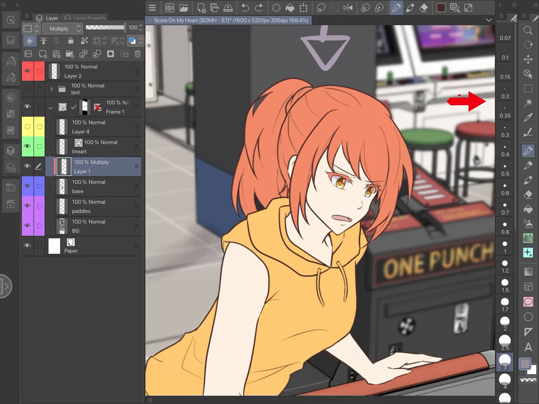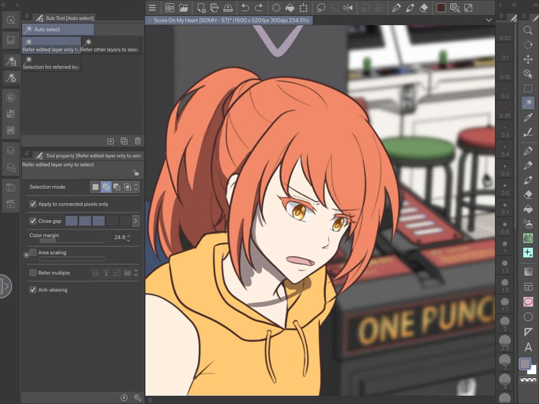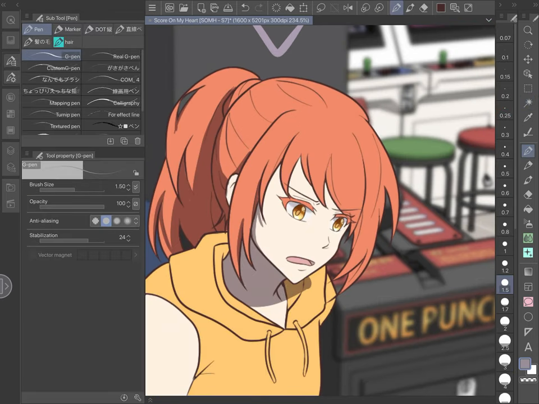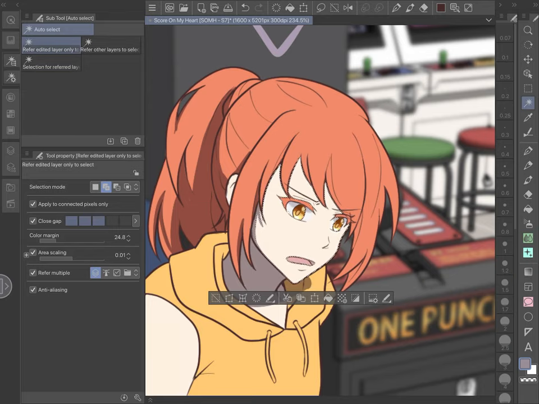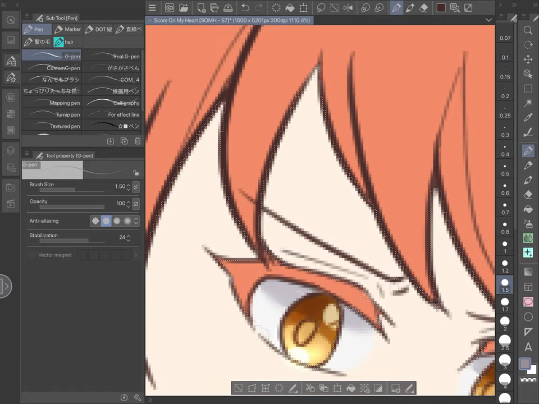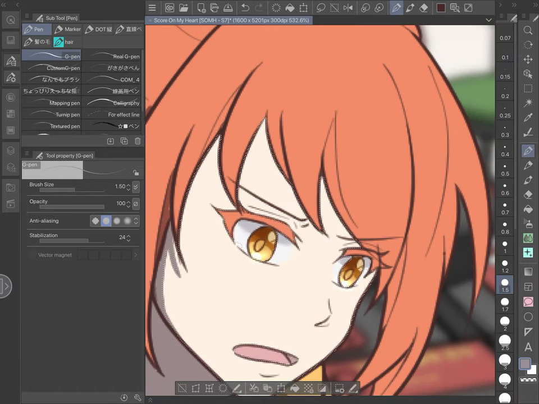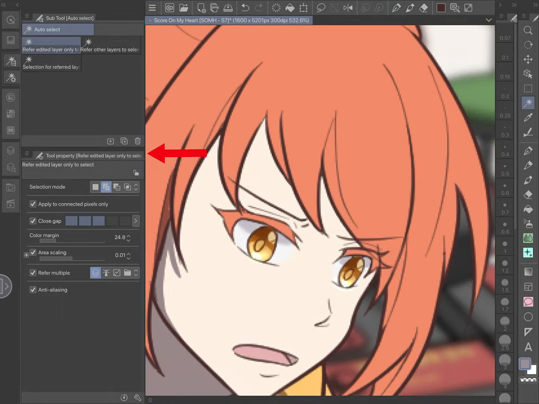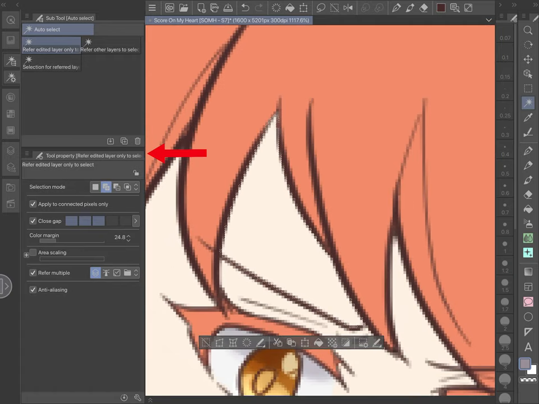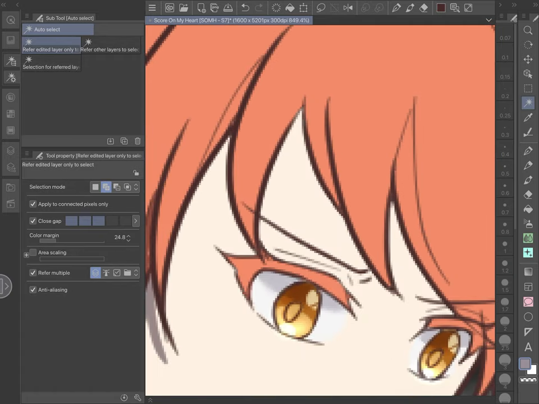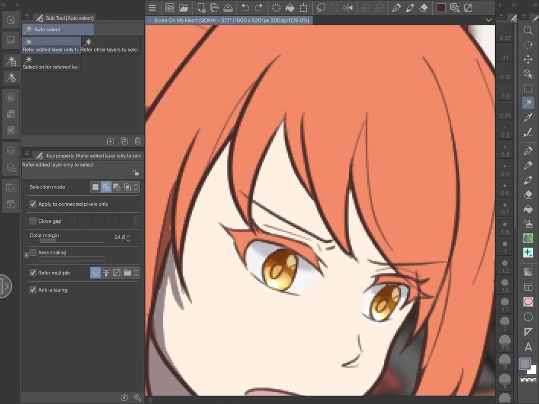To shade specific spots, I use the Auto Select tool to select the area so I don't shade outside it. If the tool is not selecting the areas you want, you can change the settings in the Tool Property tab. The option you might want to tweak the most is the Area Scaling option.